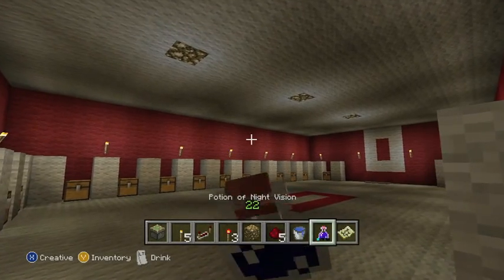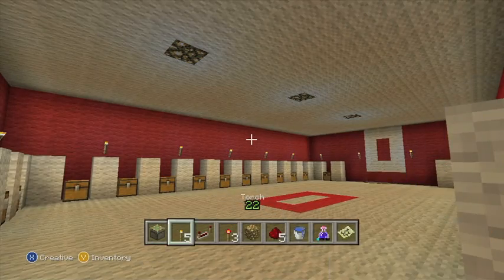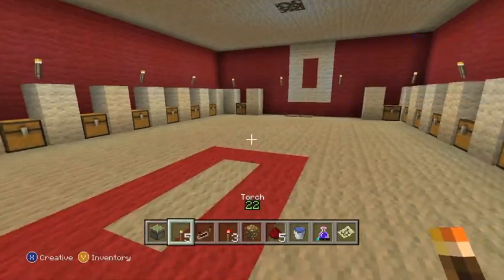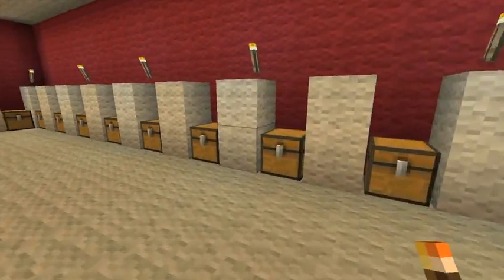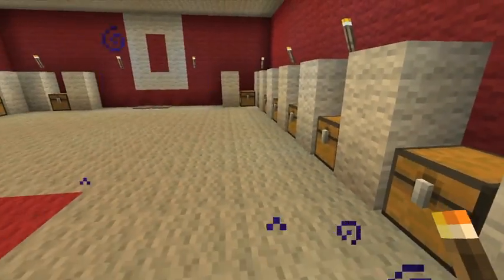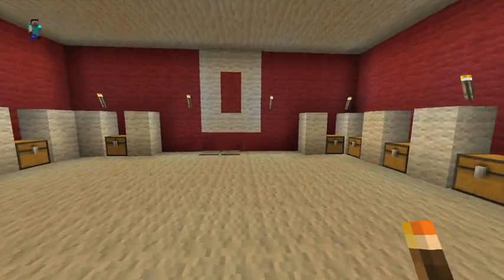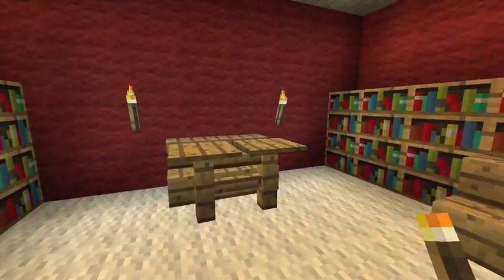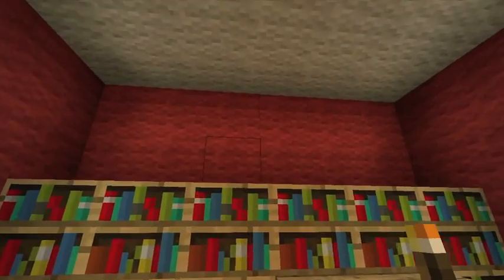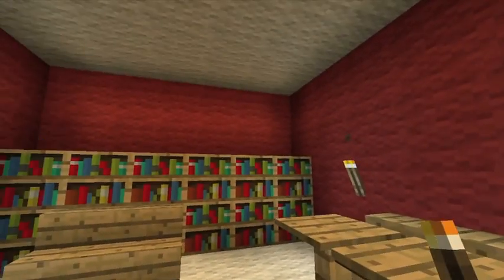Let me take a night potion again. A little Block O in the middle, some lockers. I'm not sure if they actually have chests in the real locker room, but maybe they do. And then here's the coach's office, Coach Urban Meyer. This is an exact replica. He has a wooden table with pressure plates on it and a little bench behind it.